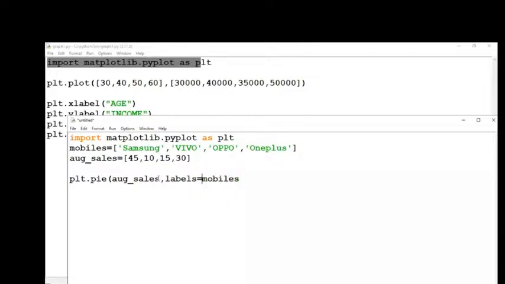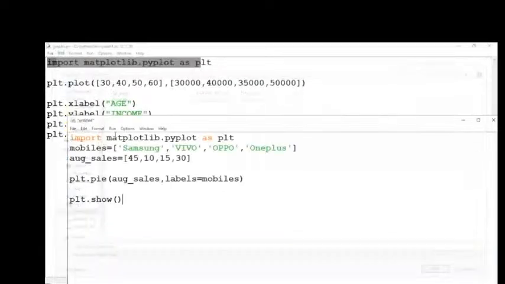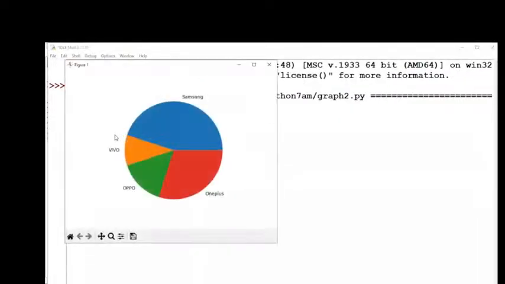Labels equal to mobiles names, right? Yes, that's it. Now check a graph is generated. plt.show, right? A graph will be generated, right? Yes, check this. A pie graph will be generated in this way, which has got more sales: Samsung, next OnePlus, Oppo, Vivo, right?